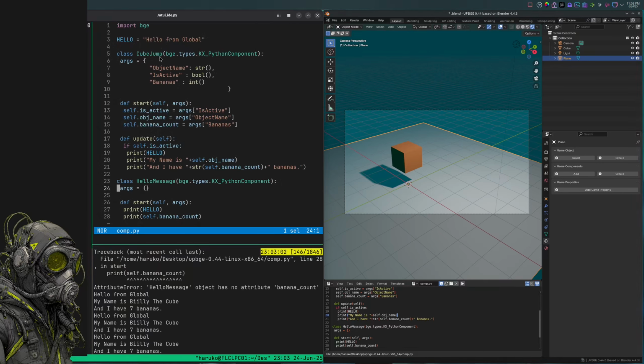But just like with our Godot example, we want this object to do something. And we want to do something useful. And again, this class is called CubeJump. Why the heck would I name it CubeJump and not have a jumping cube? So let's do it. Let's get rid of the hello message class. Click the X over here to get rid of it, and then I'll go ahead and delete the hello message class.